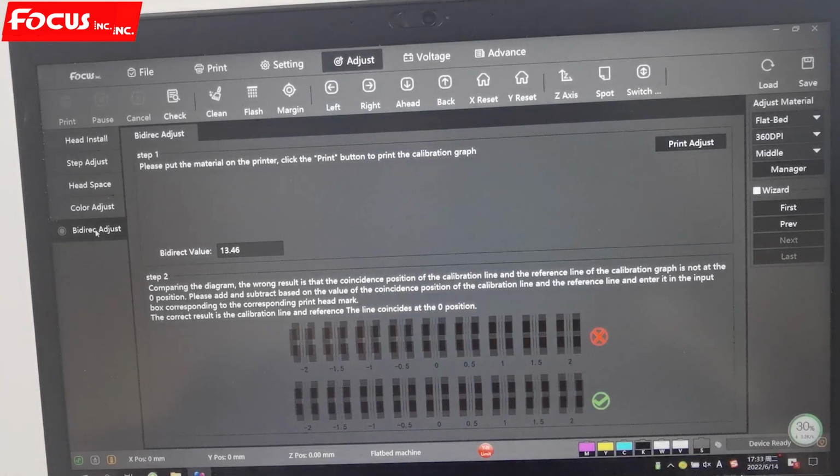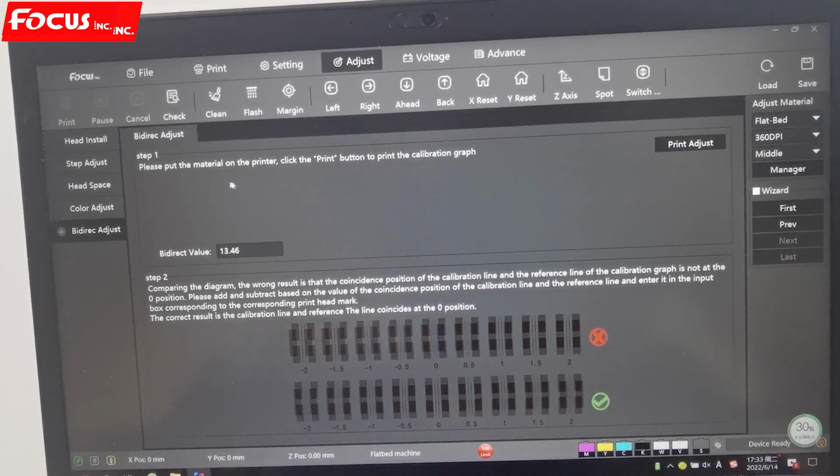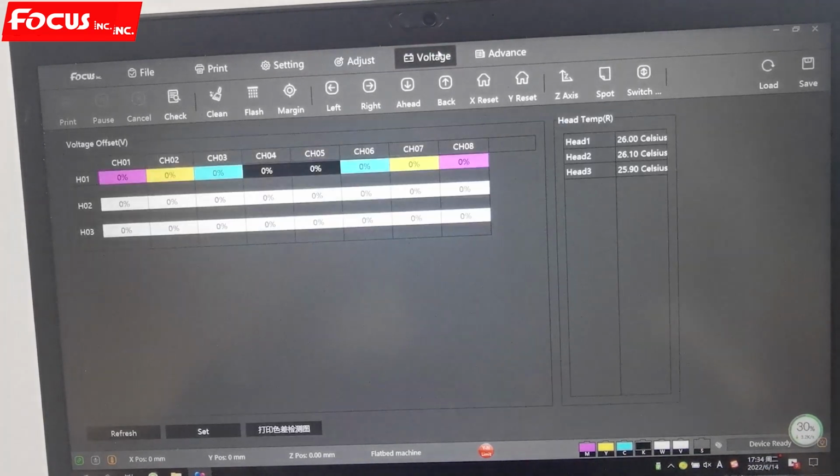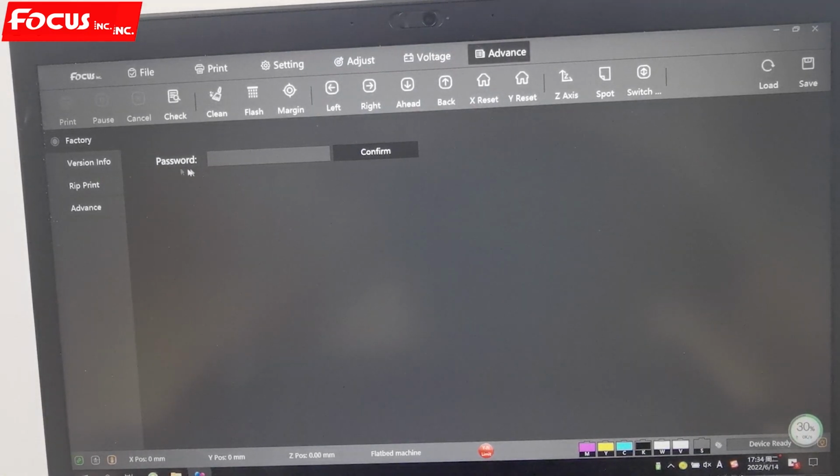This is the bidirectional adjustment. As I said, we must do alignment for the bidirectional before we choose bidirectional print. We can also print the adjustment picture, then put in the value, and later I will teach you how to do alignment for all the settings here. And then voltage we keep as default, no change. And advanced here is for some factory settings. This is for engineer use. The user has no need to change anything.